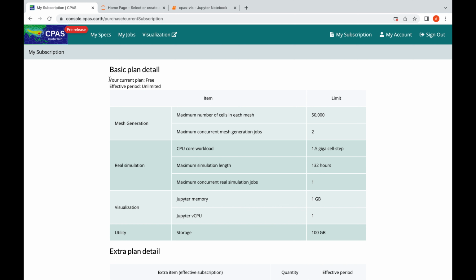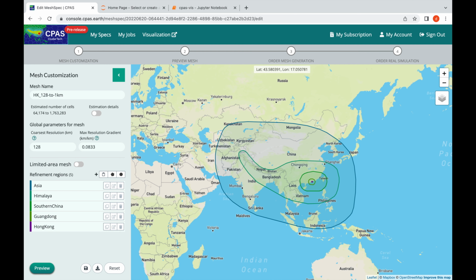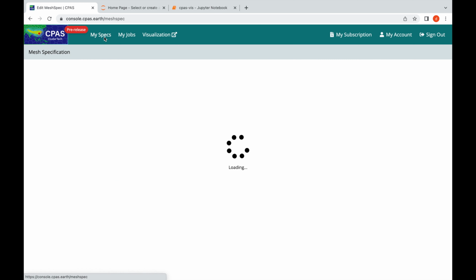Here you can see your current plan and the effective period of your plan. And below shows the computational resources available for mesh generation, real simulation, visualization, and utility for your plan. For example, I have a mesh with this kind of setting, and the estimated number of cells is around 64,000 to 1 million. Because I have a cell limit of 50,000 for mesh generation, it passes the cell limit. Let's go check what happens to the mesh preview.